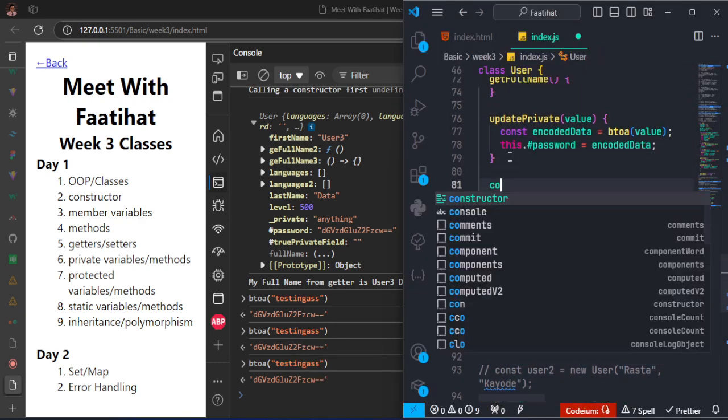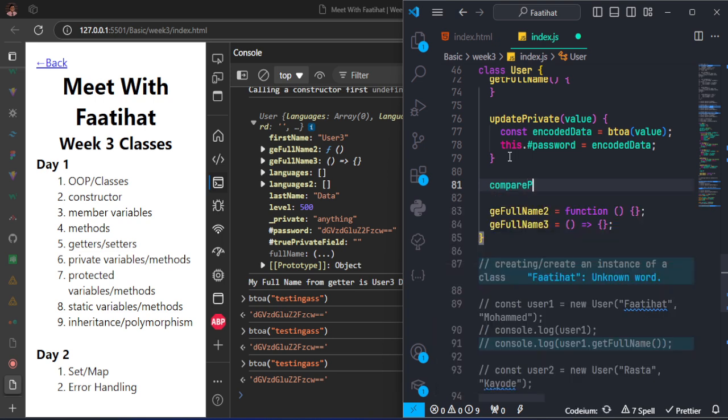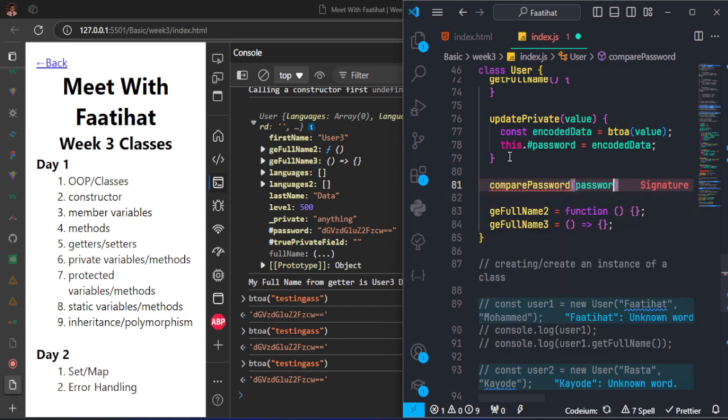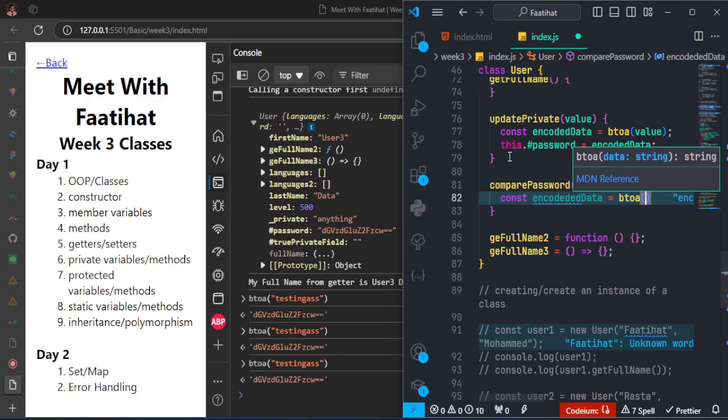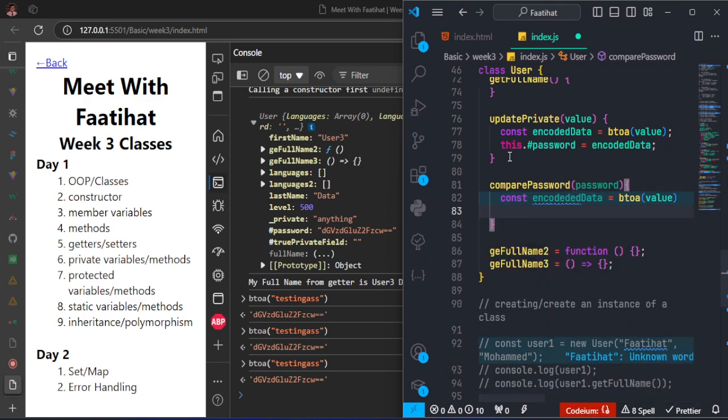Here now, we can just say comparePassword. What do we need to do? They need to supply the password there. Again, we use our btoa again. So const encodedData like this is going to be btoa, which can cause error. That's why we'll be talking about error later on. This thing can cause error if you supply nonsense to it. But for now, I'll be supplying correct stuff. This should be encoded data.